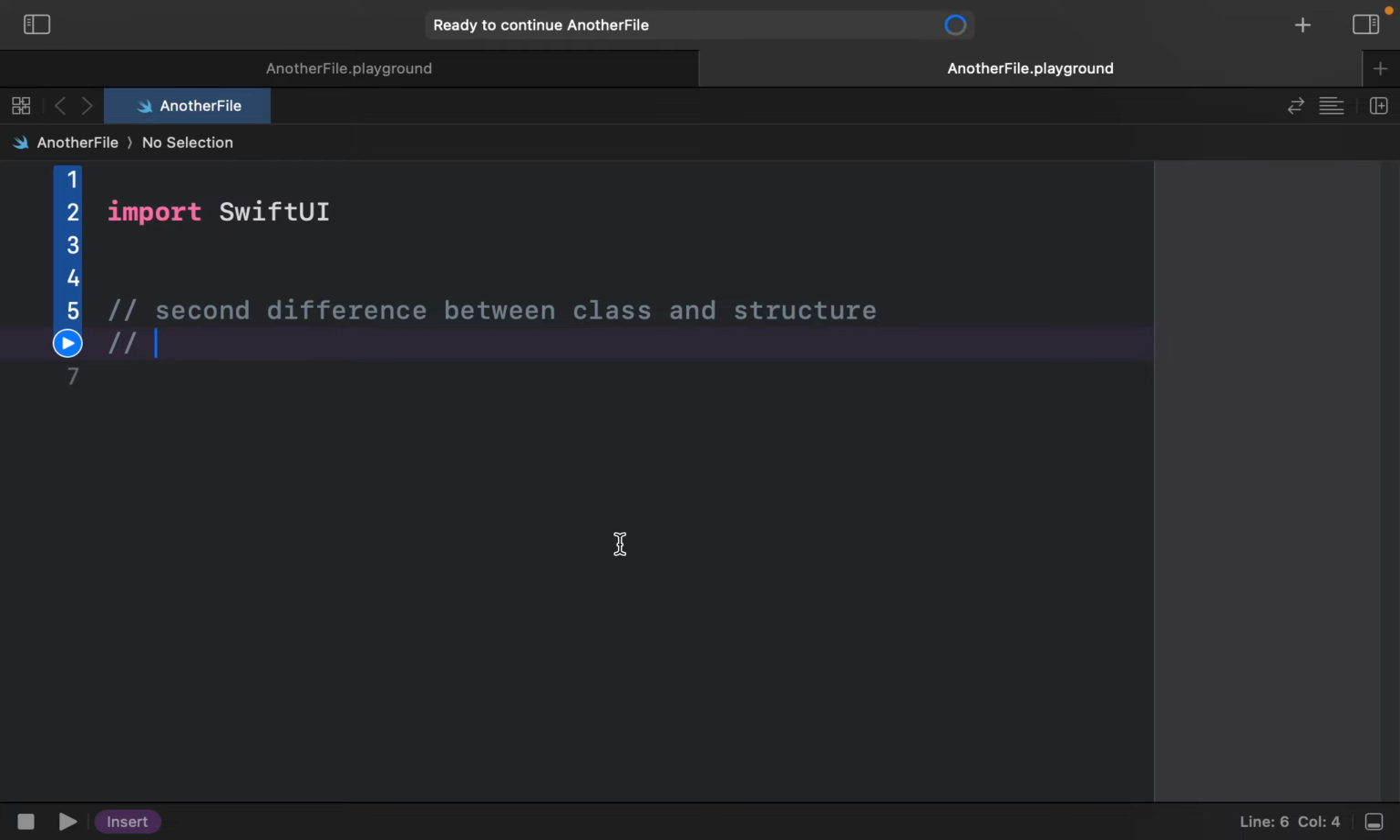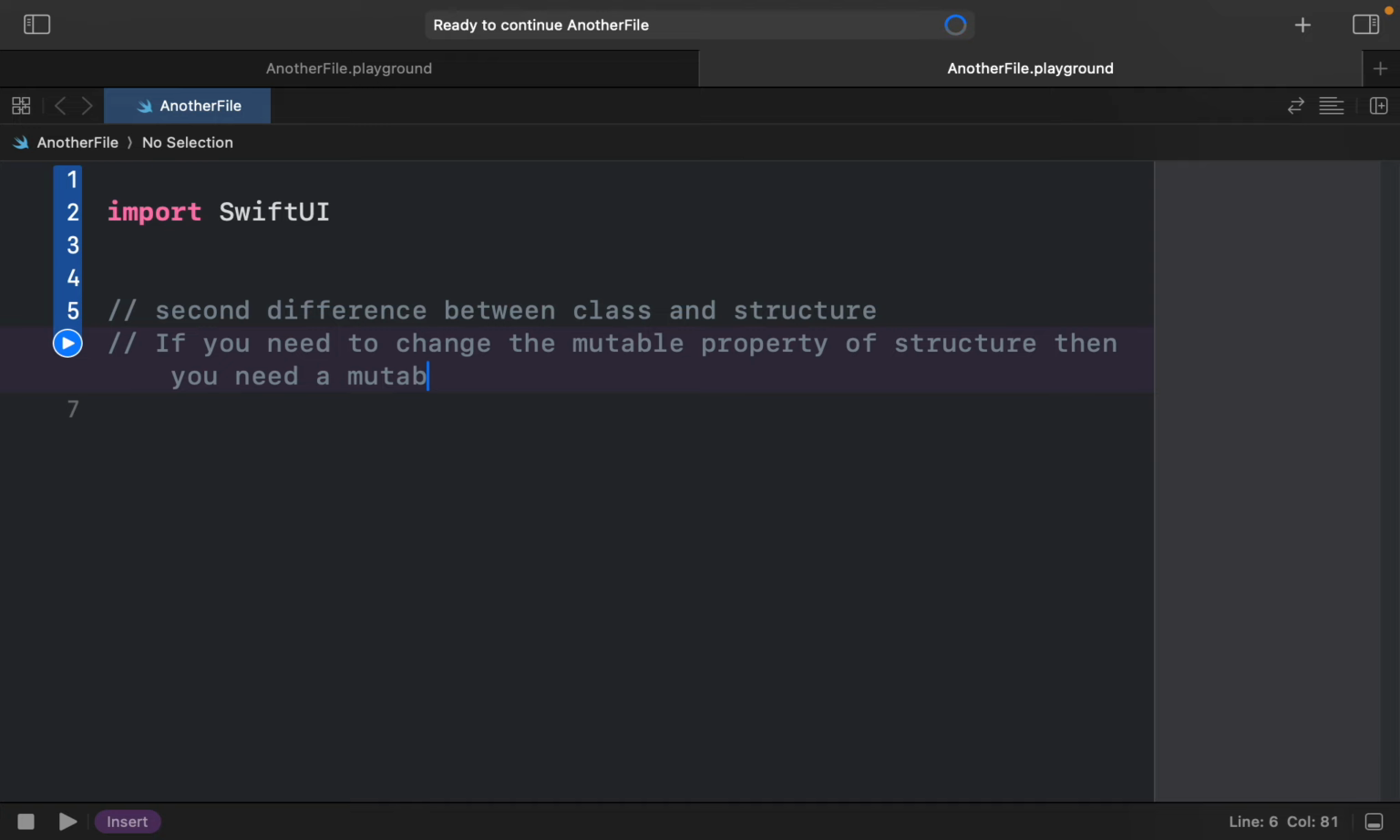The difference is that if you need to change a mutable property of a structure, then you need a mutable object, but not in the case of a class.